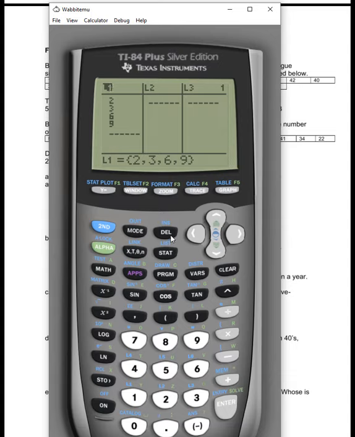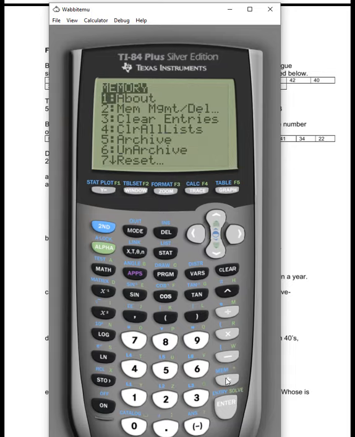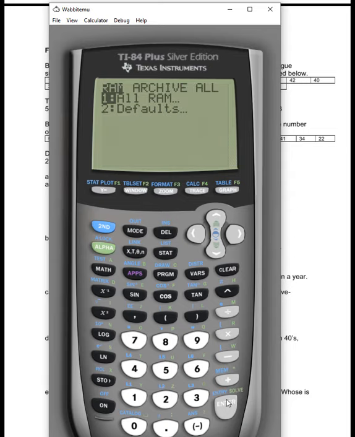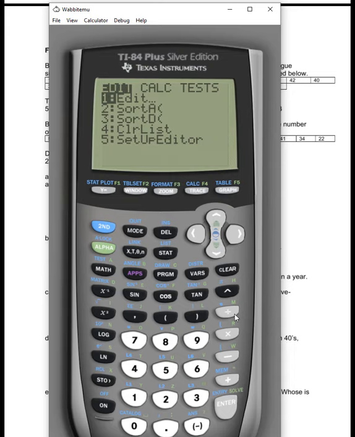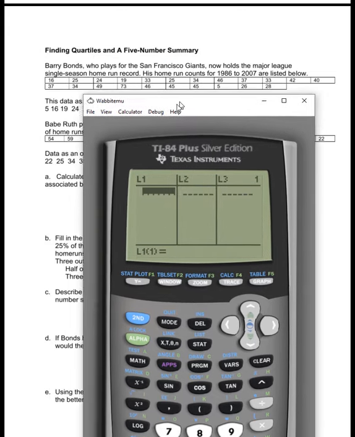Don't hit delete. If you hit delete, it's going to get rid of it, and then you have to reset your thing. You can just close it and open it, or second, memory, reset, yes, yes, and now you're fine. And now you've got your L1 back. But here we go. Let's input the data.